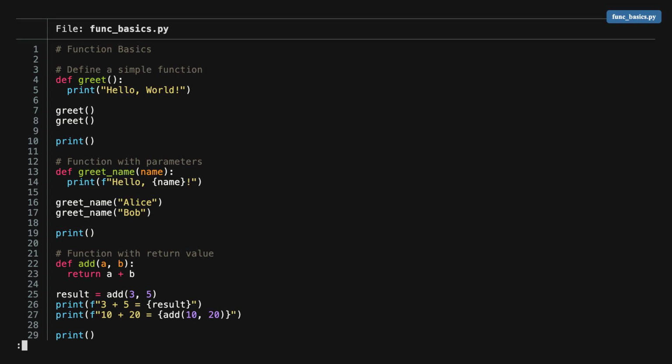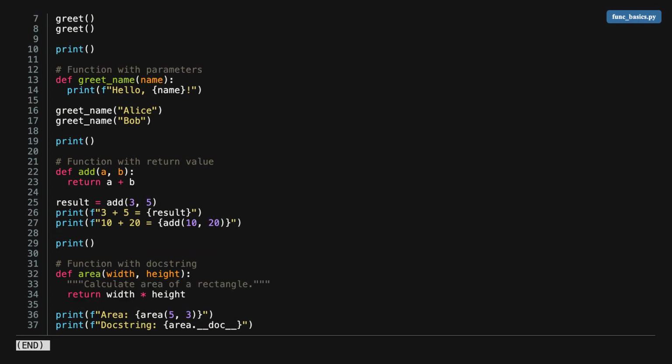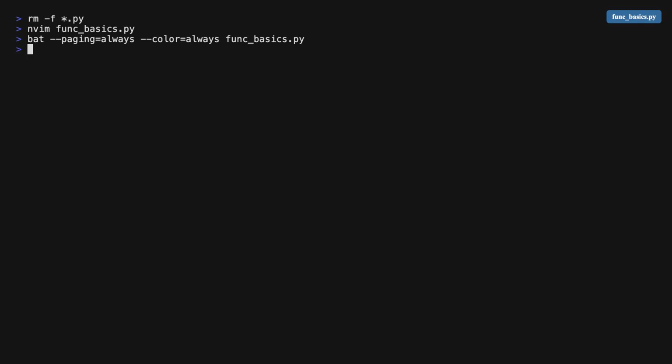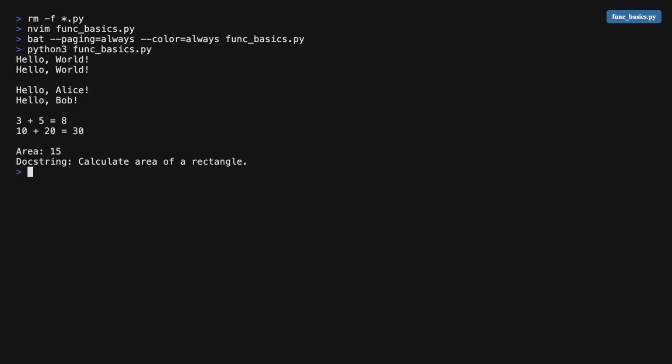Let us review the code with bat. Now let us run the code. Greet printed hello world twice as expected.